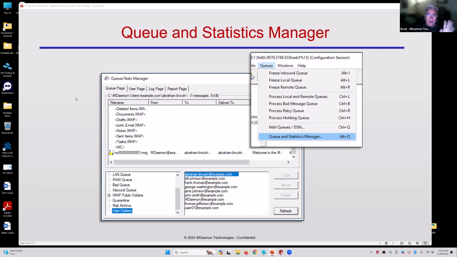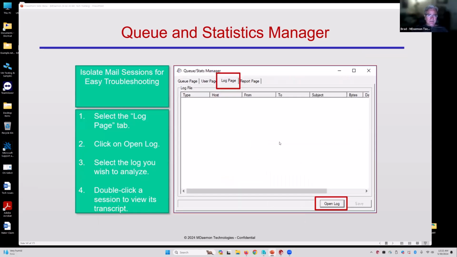In the MDaemon console, not available in remote administration, but in the console, is a tool we have called Queue Statistics Manager, which you can access from the queues menu. That's really helpful for troubleshooting mail delivery issues. So if you want to find a specific mail session, you can open up, for example, the SMTP out log in Notepad, and do a find command and try to find the email address of the sender or the message subject to find that message. It may be easier, however, to go in here to Queue Statistics Manager and open that log file here, because this tool will itemize all of the mail sessions in the log.